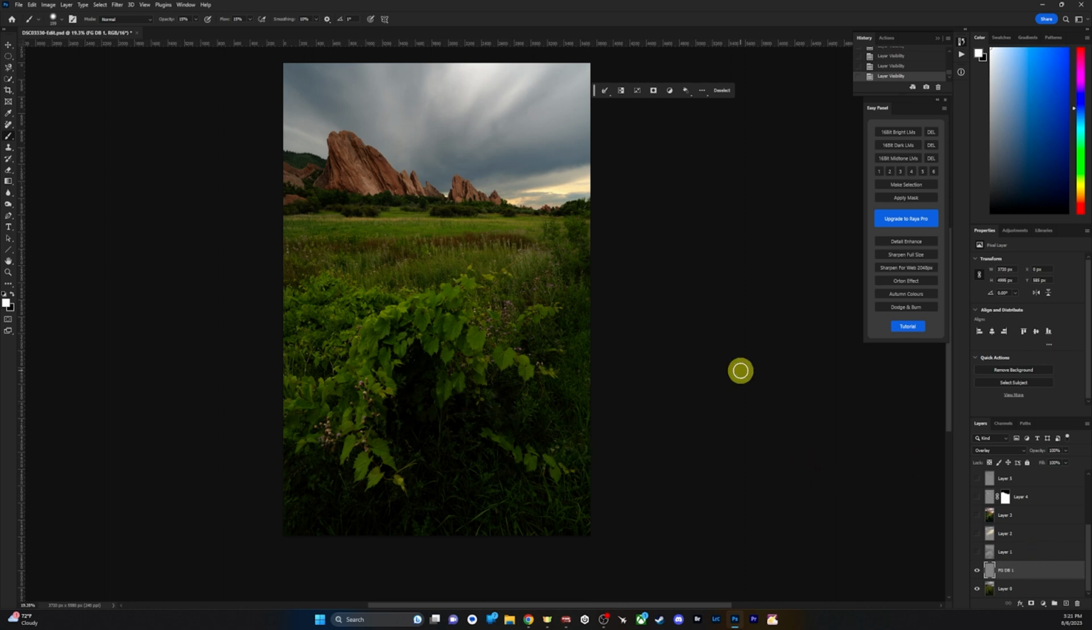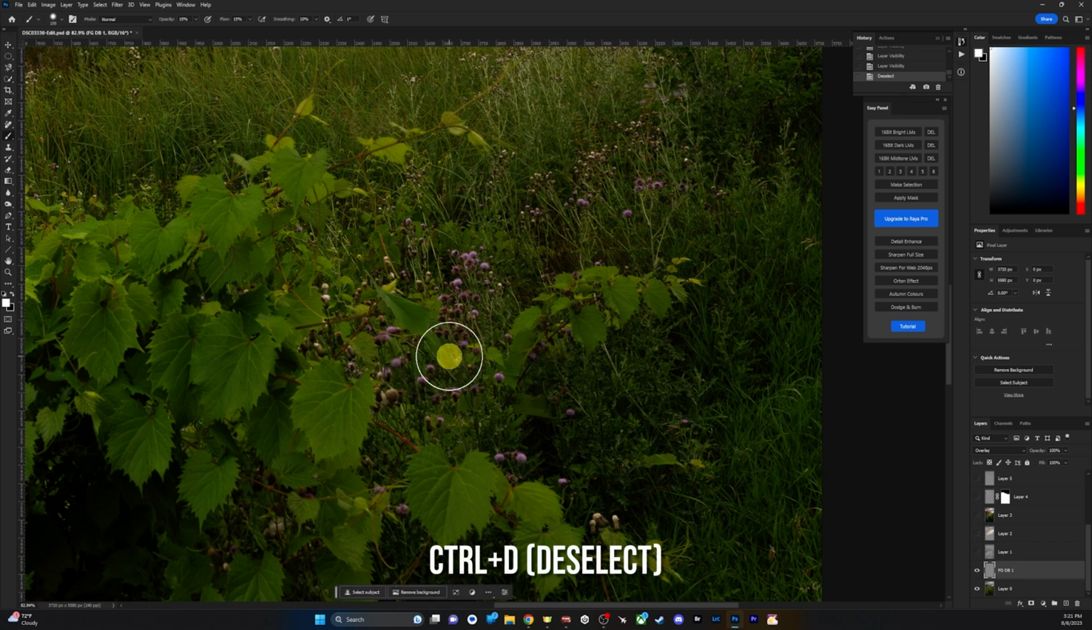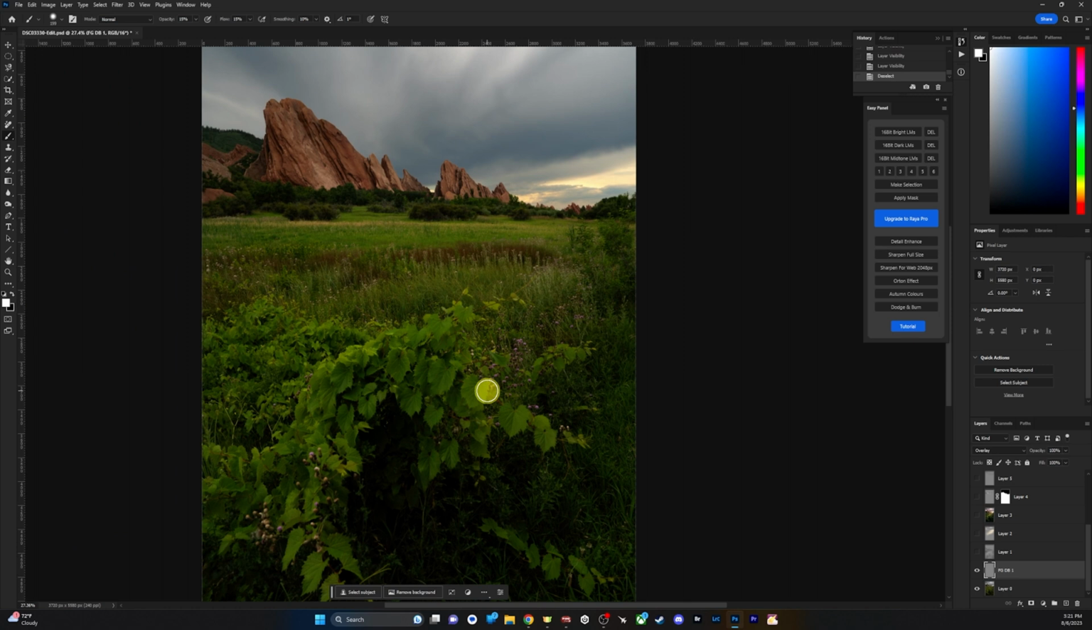Now remember, we still have our brights luminosity mask selected, so we're going to hit Control H again to show it back up, and then we're going to hit Control D to deselect. Now that's going to deselect our foreground too, and since we want to focus on our foreground darks, we're going to load the sky.